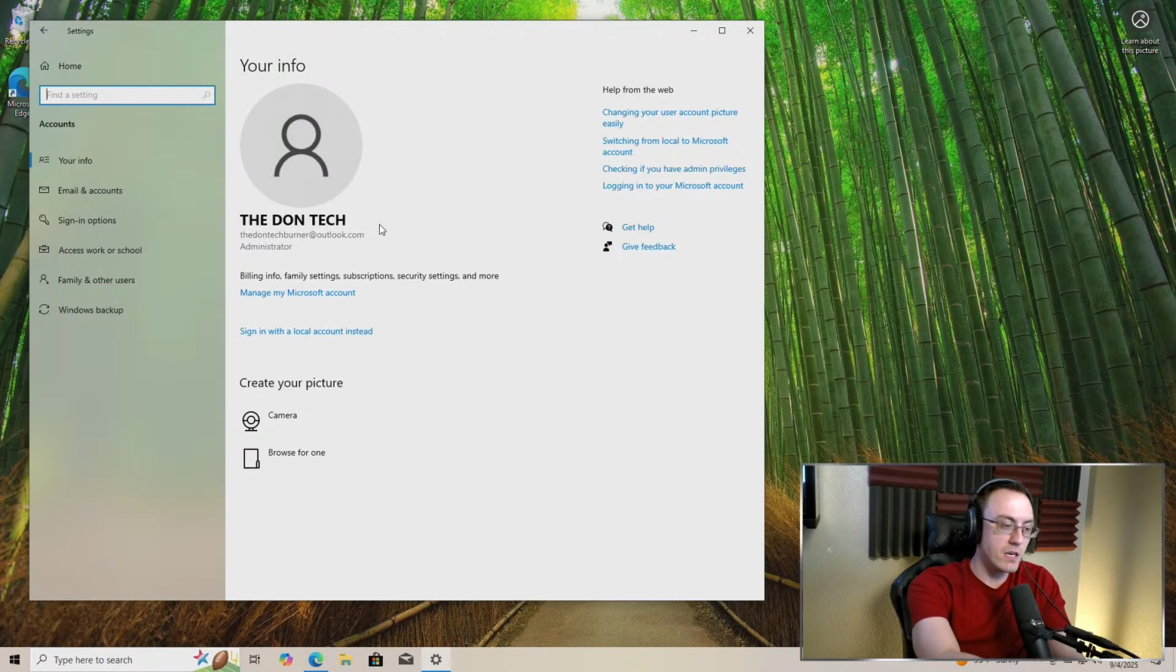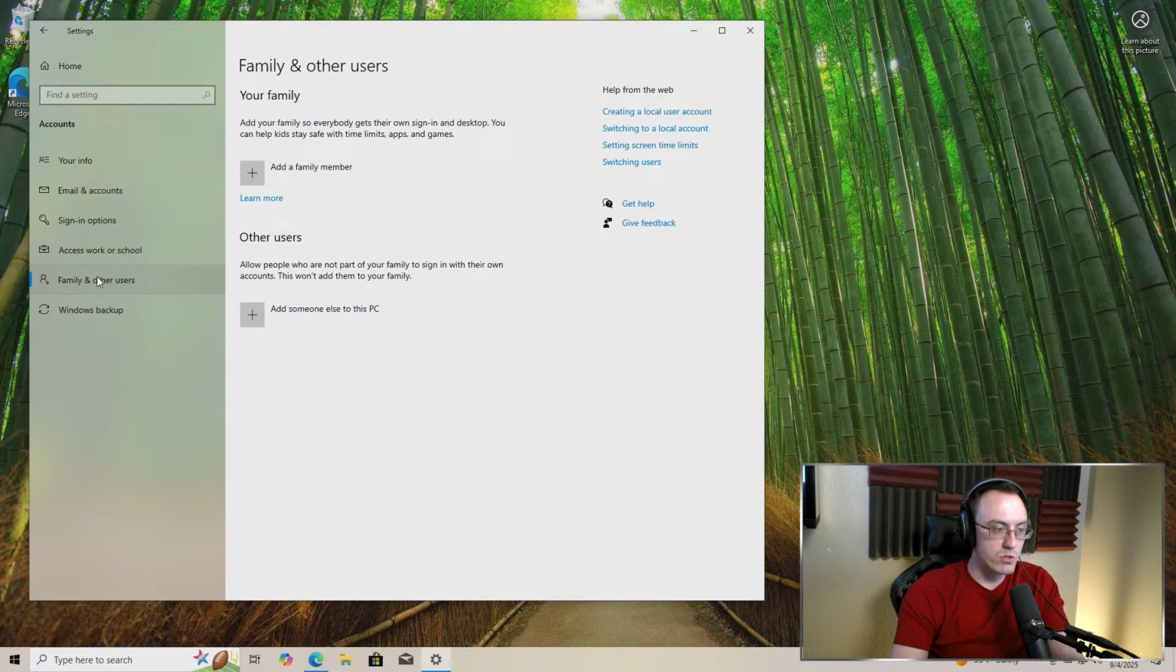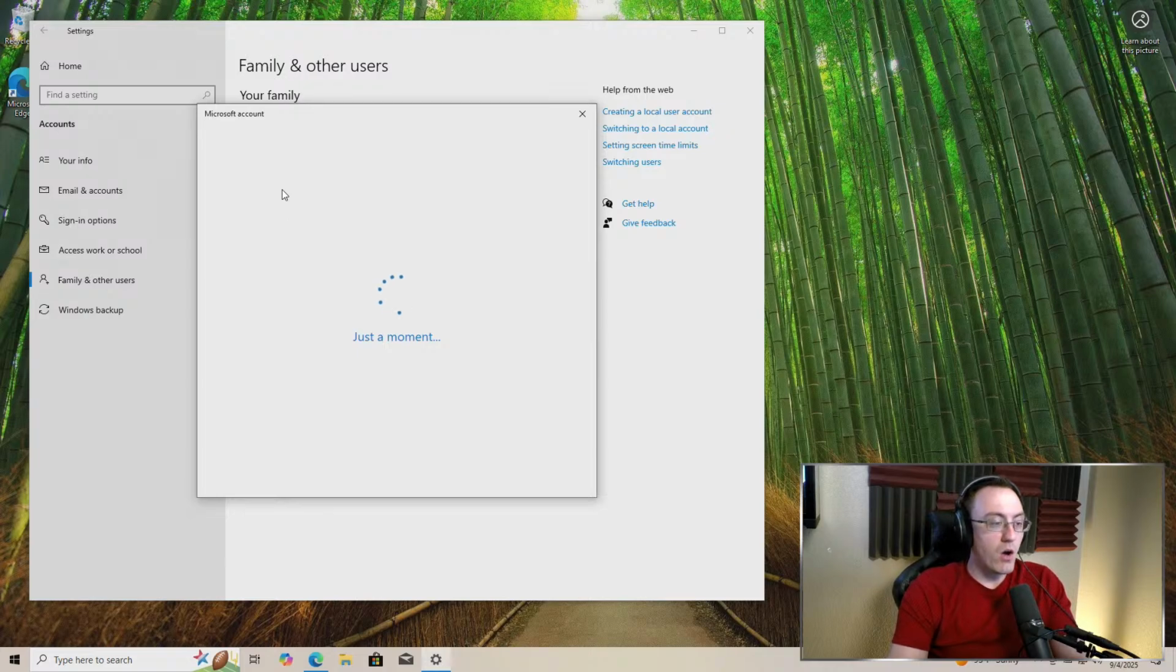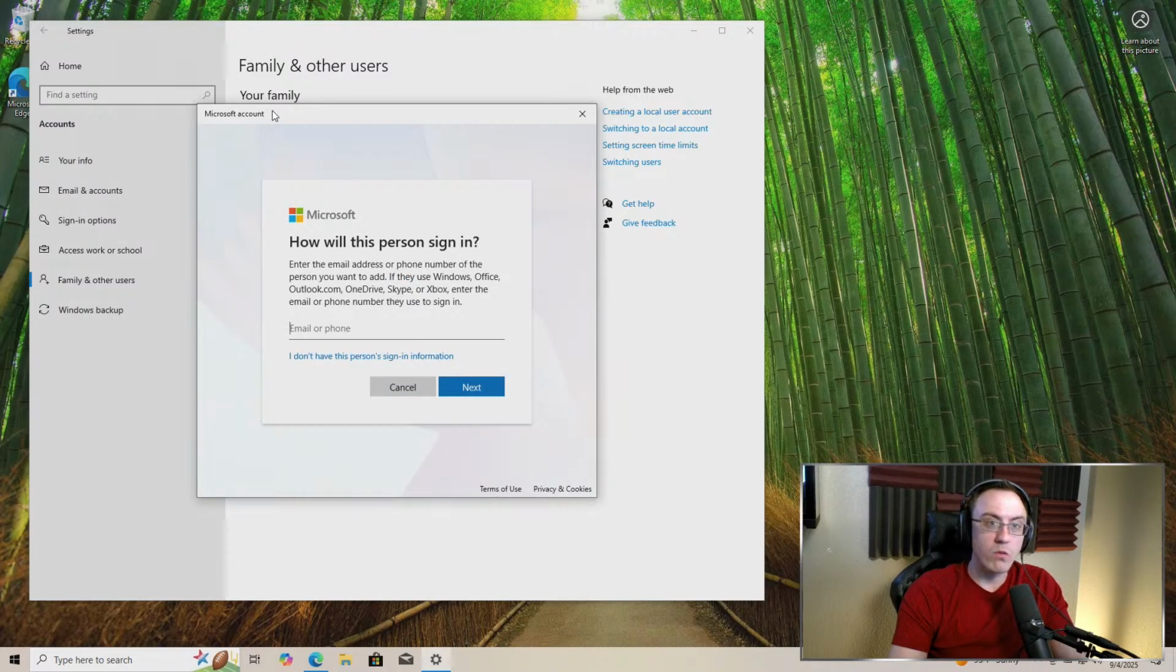This is where you can see your accounts. So we have the DonTech burner at outlook.com, and all that kind of stuff there. What we're going to do is create another user by clicking here for families and other users, and we're going to add someone else to this PC. That allows people who are not a part of your family to use it. Ignore the jargon, the verbiage, it's stupid. They're going to say, okay, we're going to add you with a Microsoft account. Wait a second, I don't want to do that.